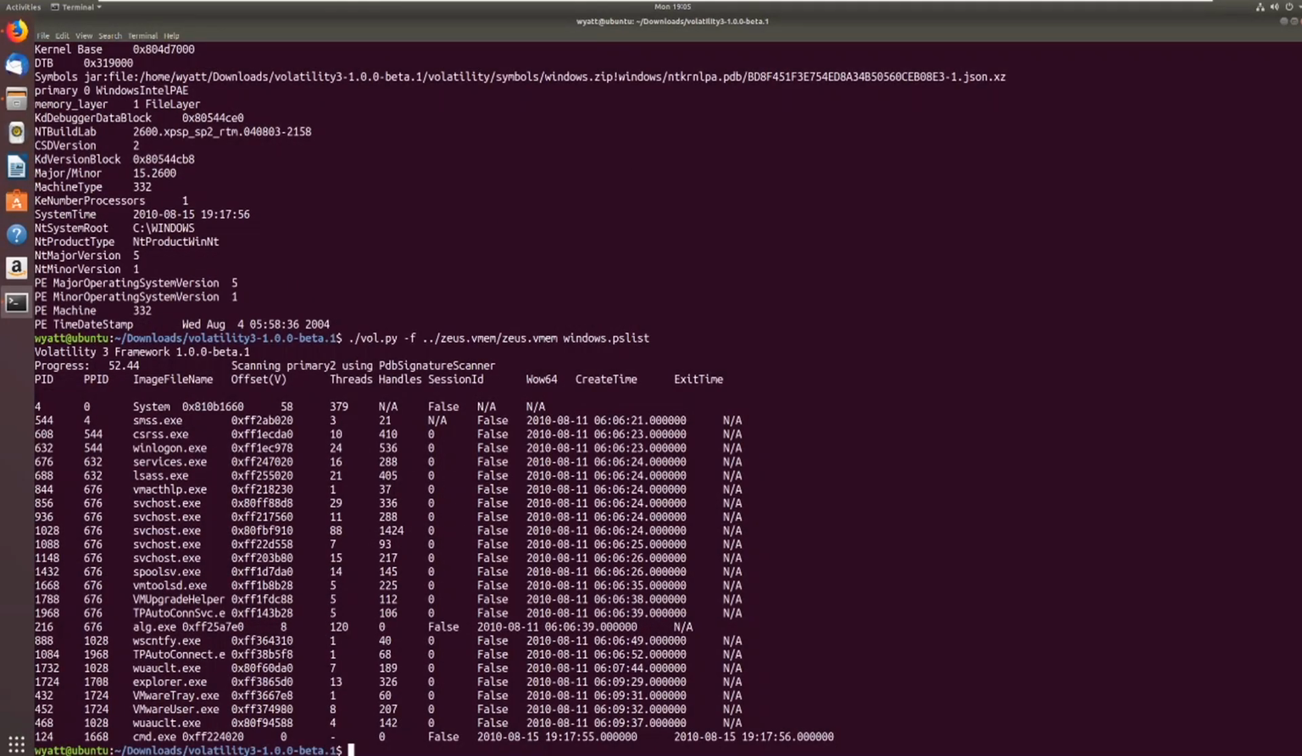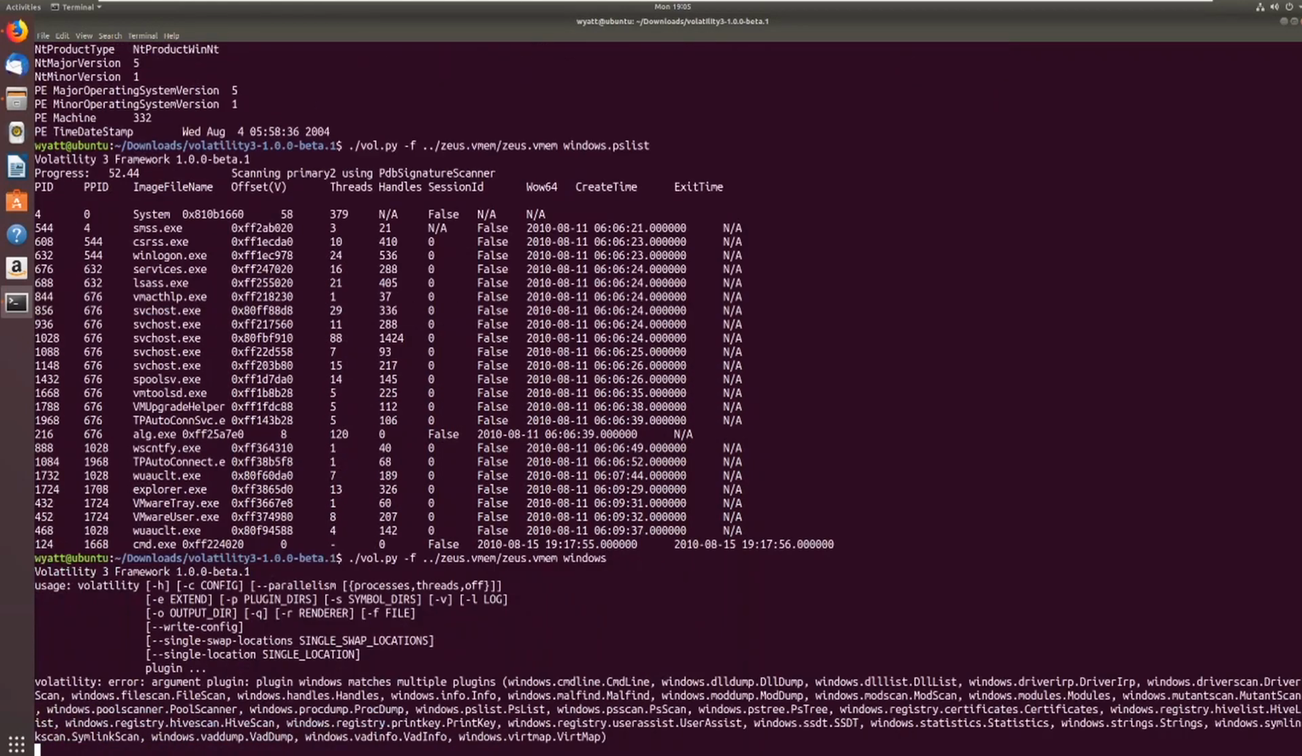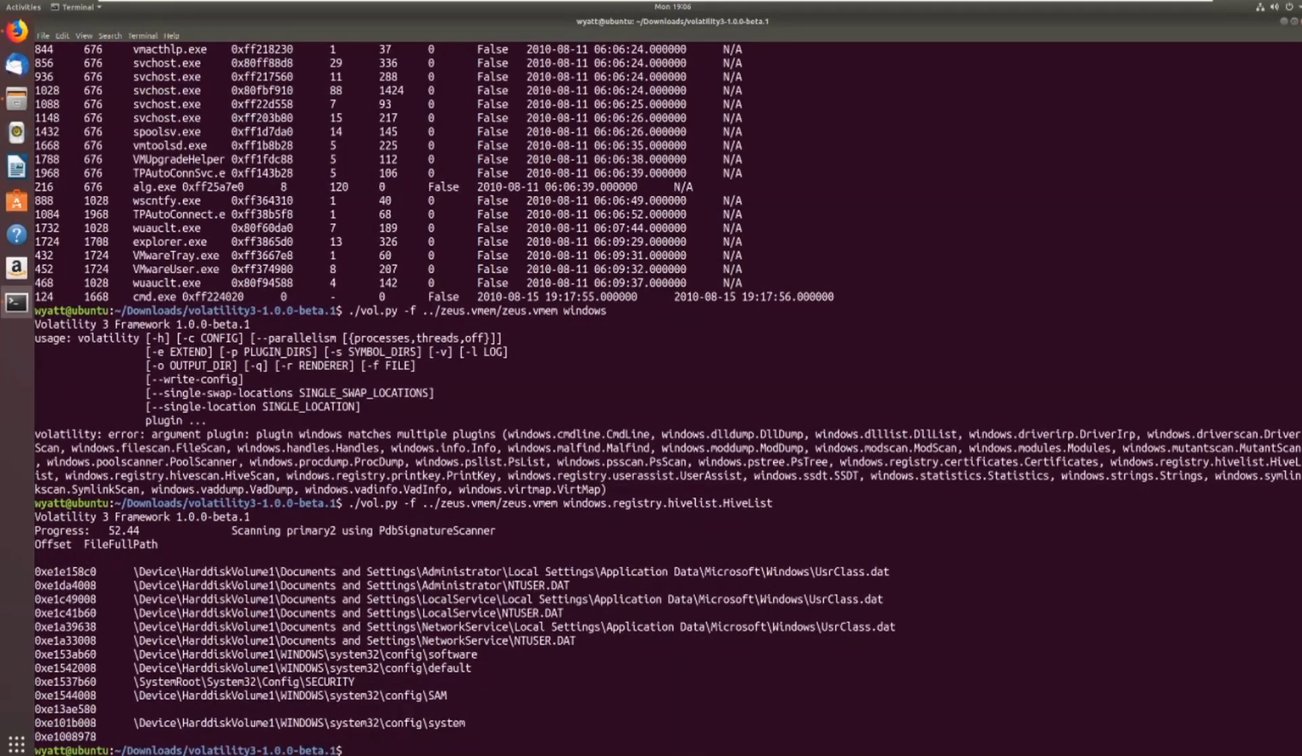And here we can see a list of the processes that were running when this machine was imaged. There are a bunch of other Windows commands that we can run, and if we just make a mistake, such as just saying just Windows, it will list them out here all for us. Now let's run windows.registry.hivelist. Here we have a list of the registry hives that were contained on the sample system. So this would be useful for a forensic analyst if they wanted to check if any of the registry hives or keys in them would have been modified.